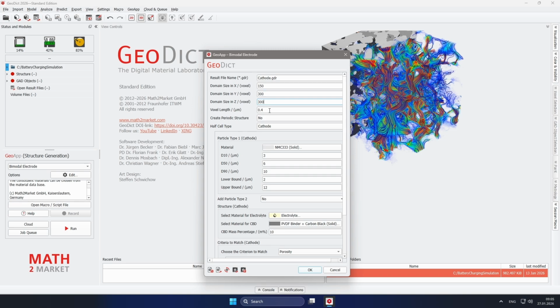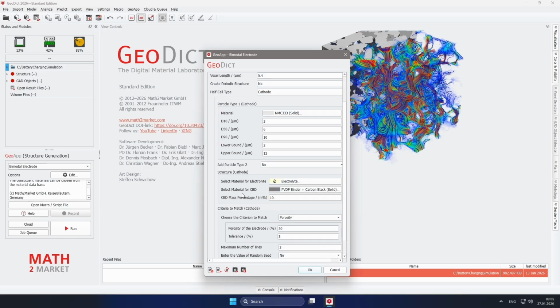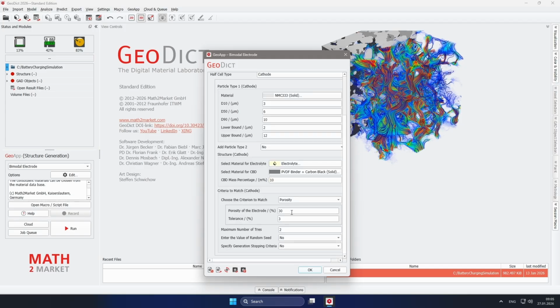The electrode will only contain one particle type, NMC, with the d values shown here. We use the standard electrolyte and binder with a mass percentage of 10 and aim for a porosity of 30%. The maximum number of tries can be set to 1, since I tested before for which random seed the porosity will be matched. Otherwise, several structures are generated, and the one closest to the given value will be taken.